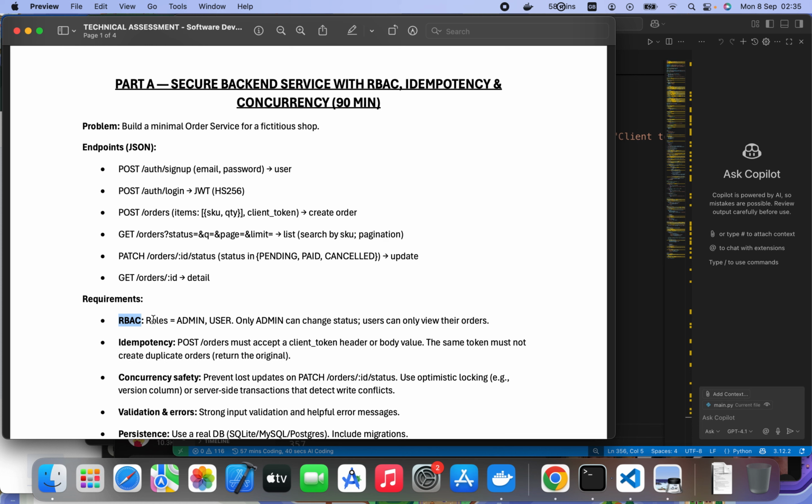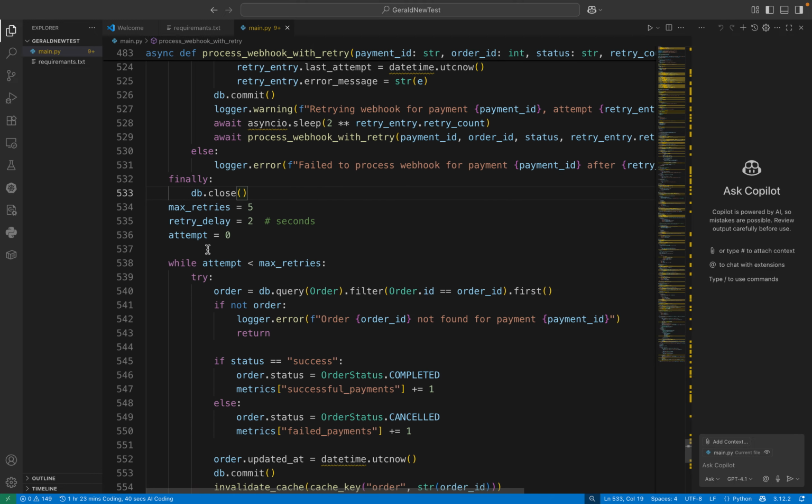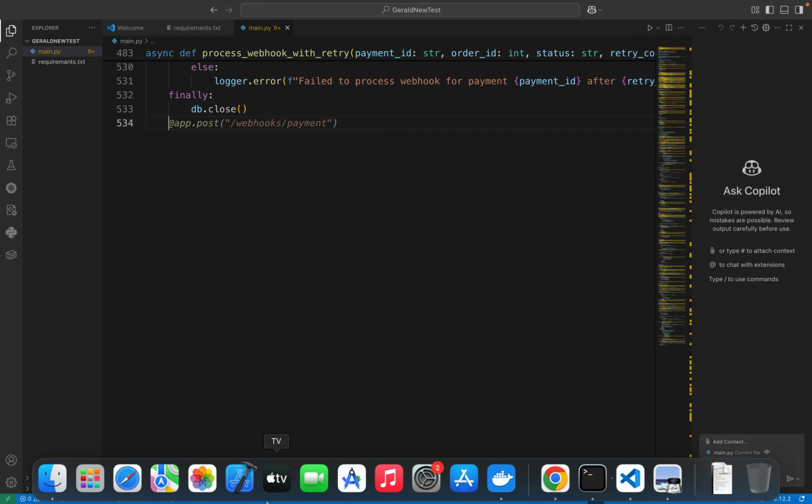Okay, can retry that, and sleep for, okay, times retry count, times, okay, process webhook with retry and passing our ID. Okay, that makes sense. Okay, and the retry count, else, and yeah, and finally I should do a database close. Nice work.